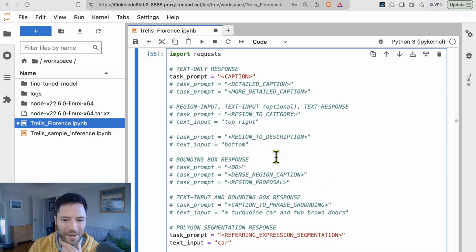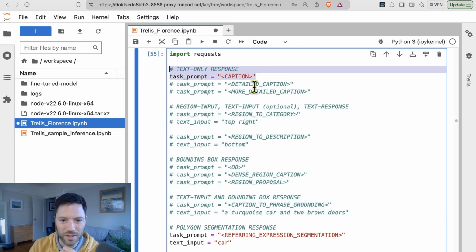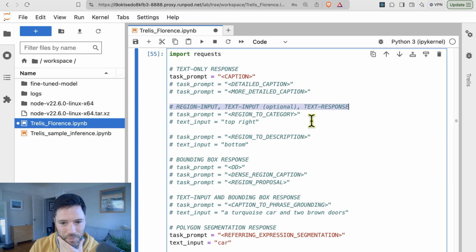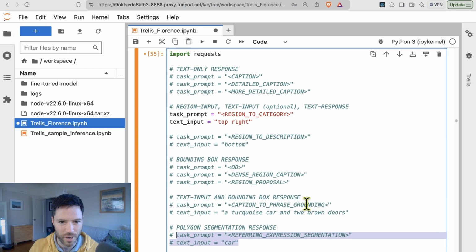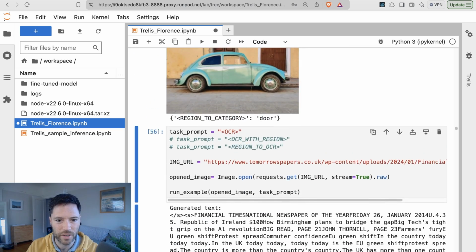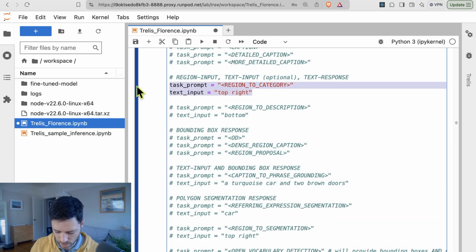So let's take a look. Here I've got categorized all of the different types of inference you can do. So there's caption, detailed caption, more detailed caption. Then you can input a region and get out a description of that region. There's an optional text input for this, where you can say, for example, top right. So let's actually run that one. We can say region to category, and let's get whatever is in the top right of the image. If I run that, you can see the top right is a door, which makes sense. So that's the region input.